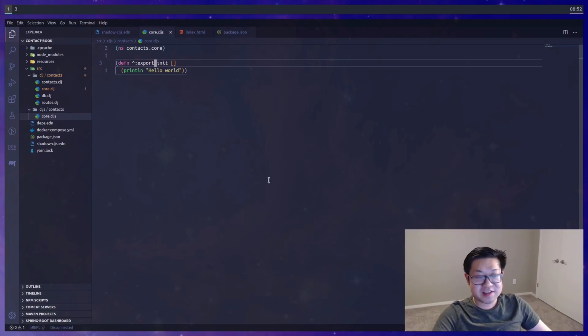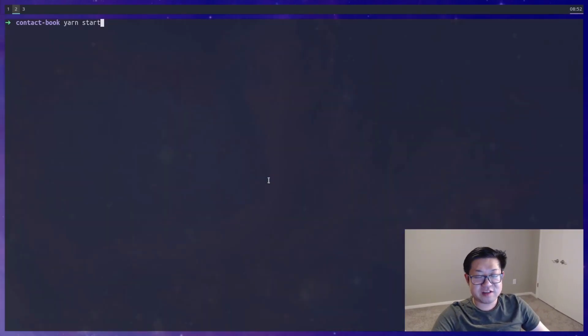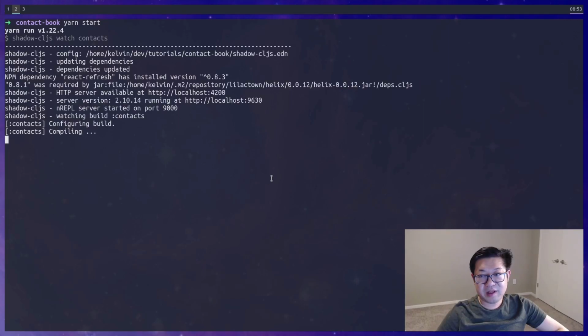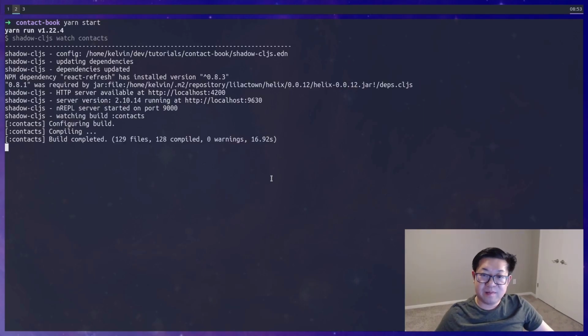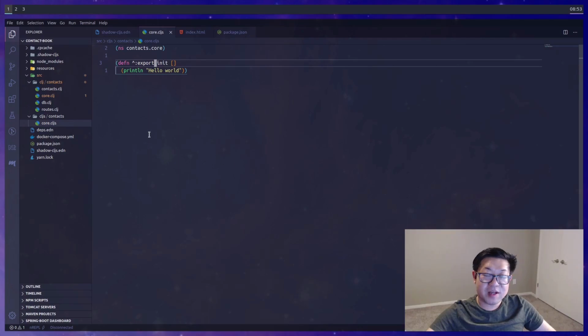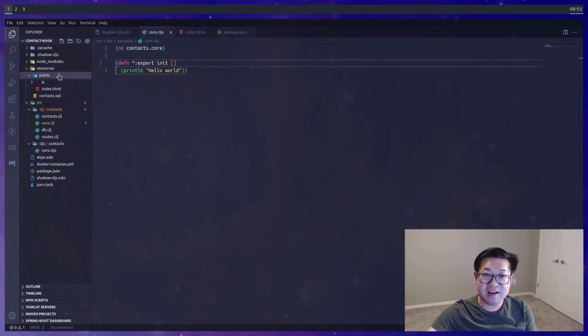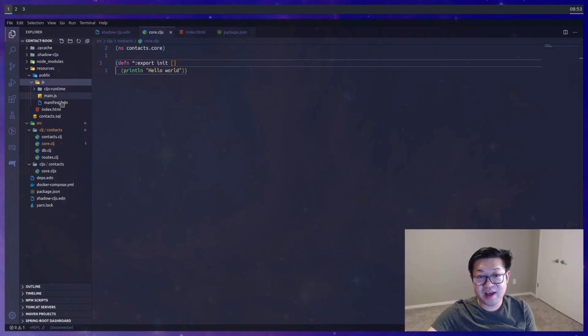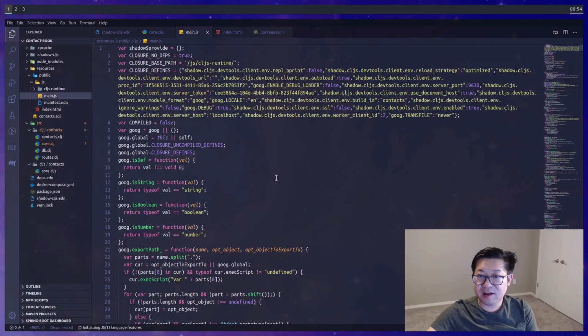But with all that set up, we can go ahead and run our start script, so yarn start. And this may take a while to build at first, but once the build's completed, you can go back to your project and inspect the file. There will now be a js directory, and if you open up that, that's going to be all the stuff that is being created. Yeah, let's not look inside this. This is some crazy stuff.